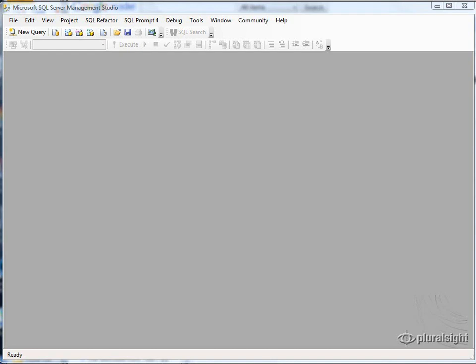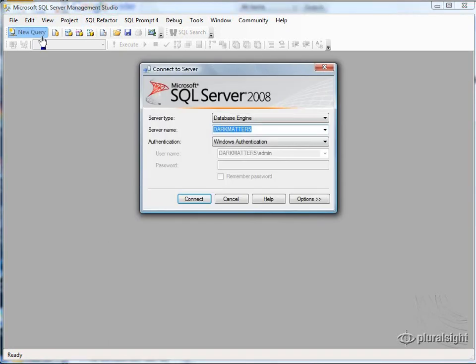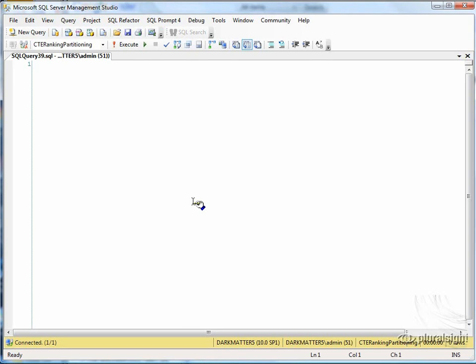In this how-to video, we're going to be looking at how to integrate Redgate's SQL Prompt with SQL Server Management Studio so that we get all the best features of both. So to get started, we're going to need to make a query, so I'm going to connect to the local database on this machine. And I'm going to be using this database, CTE Ranking Partitioning.